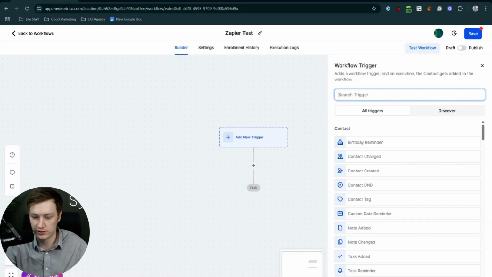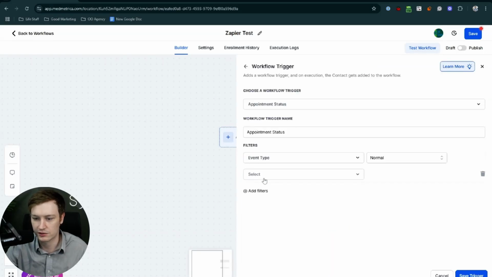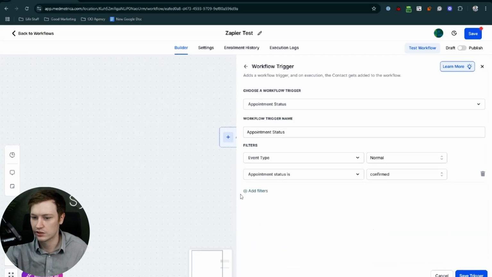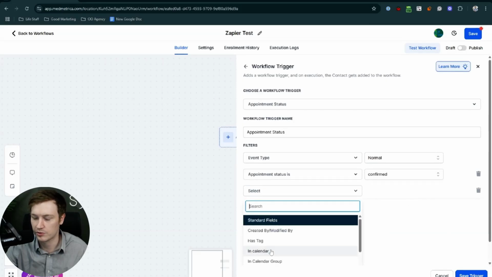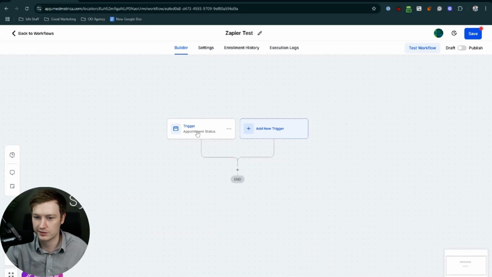So for example, if we wanted to say appointment, a common mistake here too is that people usually put customer booked appointment, but it's actually appointment status that is the correct filter here. So appointment status is, and then confirmed, right? That might be a very typical example. And then you might say in a specific calendar or something like that, right? So that is going to be our trigger.